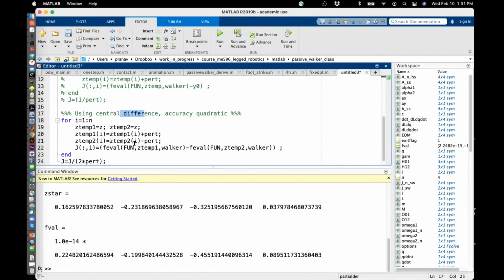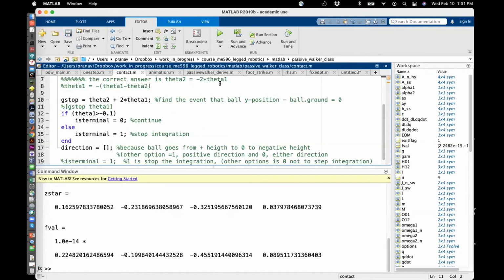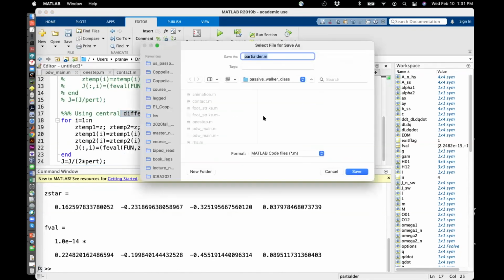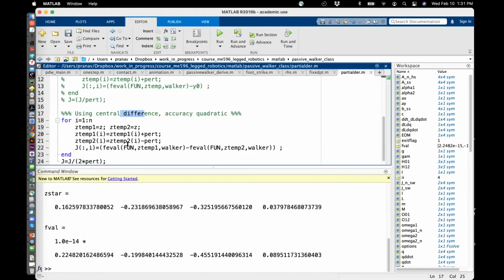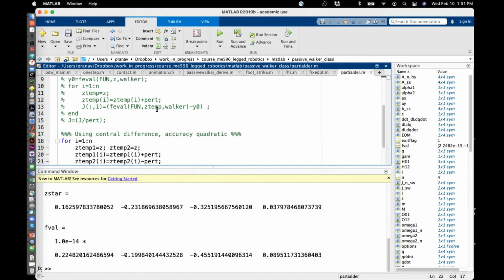So this works. One reason why it will not work is because one step requires t0. So I need to change, incorporate that here. But let me save this first. And then the thing I'm missing here is one of the inputs is 0, which is for time. The 0 is for t0. Then I need to do it here too. Okay, let's run this.